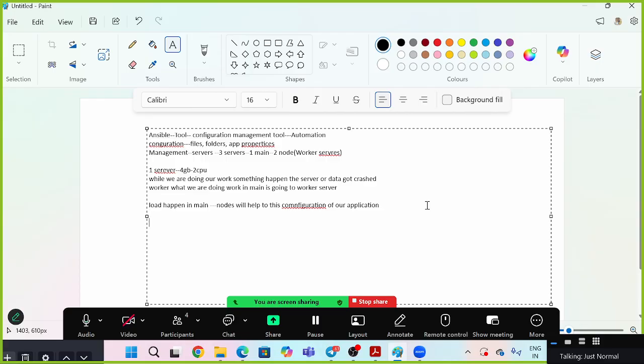I created the 3 servers. I gave one main server and 2 worker servers. If any load happens, it is going to manage the work here. And similarly, whatever we are doing in the master server or main server, the work is going to execute on the worker server. If anything happens and my main server gets crashed.